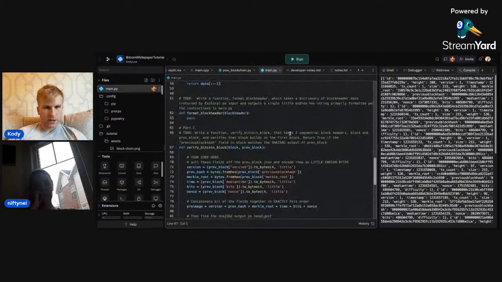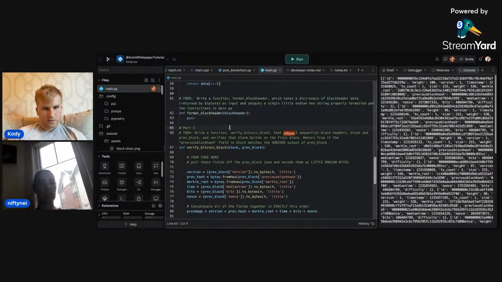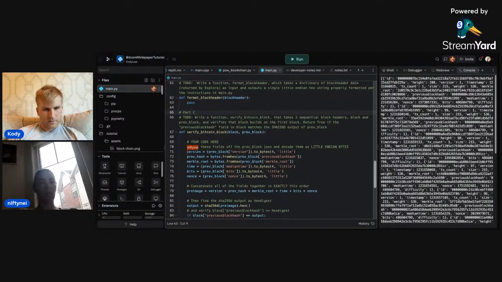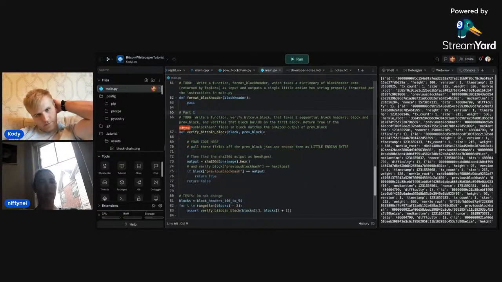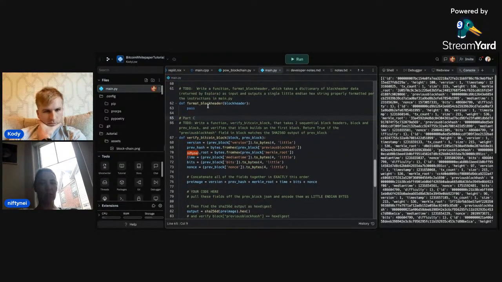And so for this, we actually don't need format block header at all. Right? Well, I think we did format block header right here. We could just pull this if we wanted to. This would be the format block header part. Maybe we should do that. I'm just going to pull it out here, and put it here. I don't know what block is, though. And this is the wrong thing.